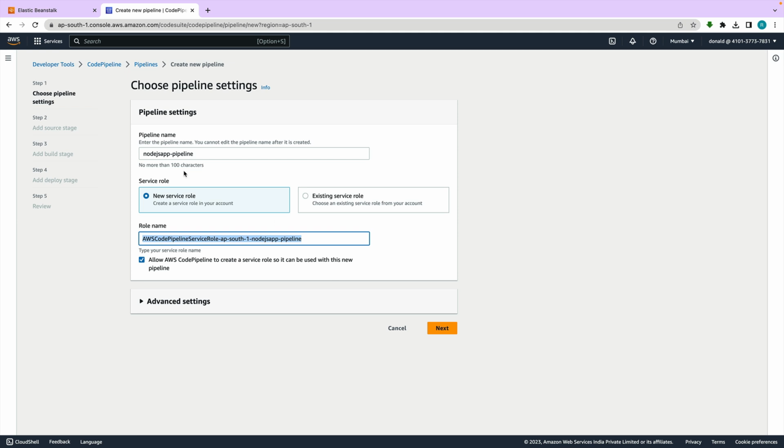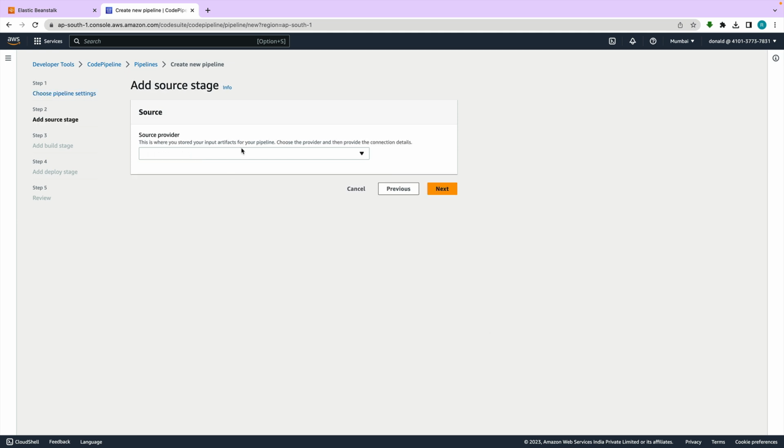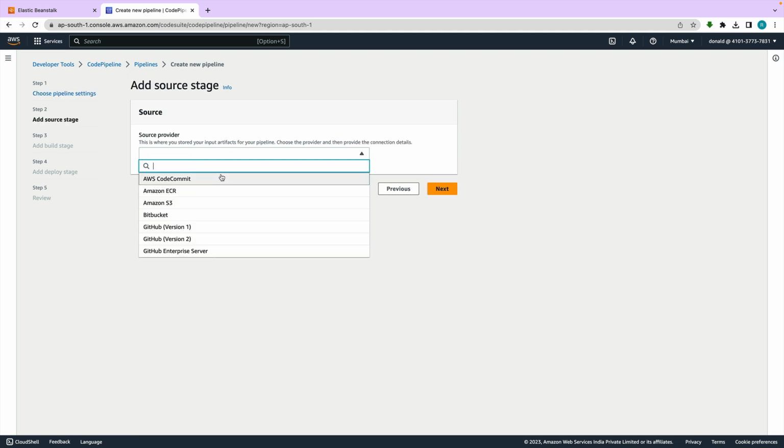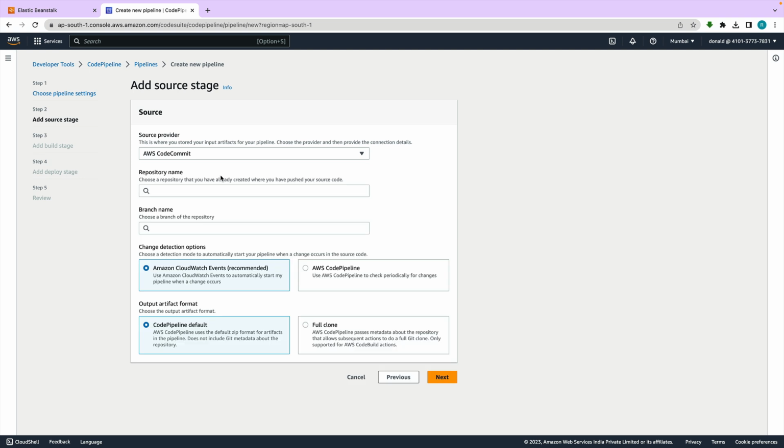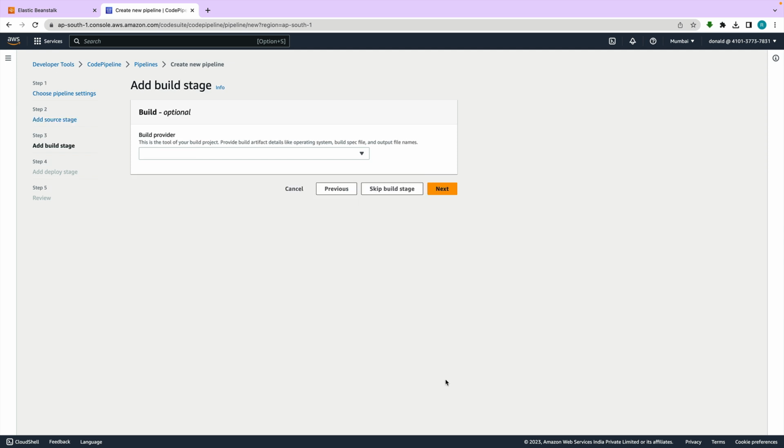So we name the pipeline, and we accept the new service role that will be generated automatically. We click on next. Now it says source provider. I choose CodeCommit because CodeCommit is where my repository is, the repository that I had created earlier. So I'll be using CodeCommit as a source provider. This is my repository name. This is my main branch. I want to make sure that my source code is being picked from the CodeCommit repository. Click on next.